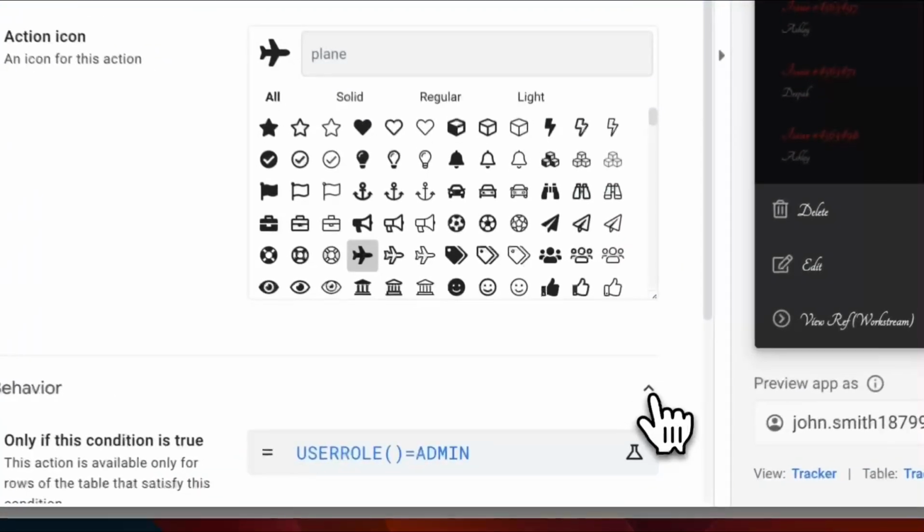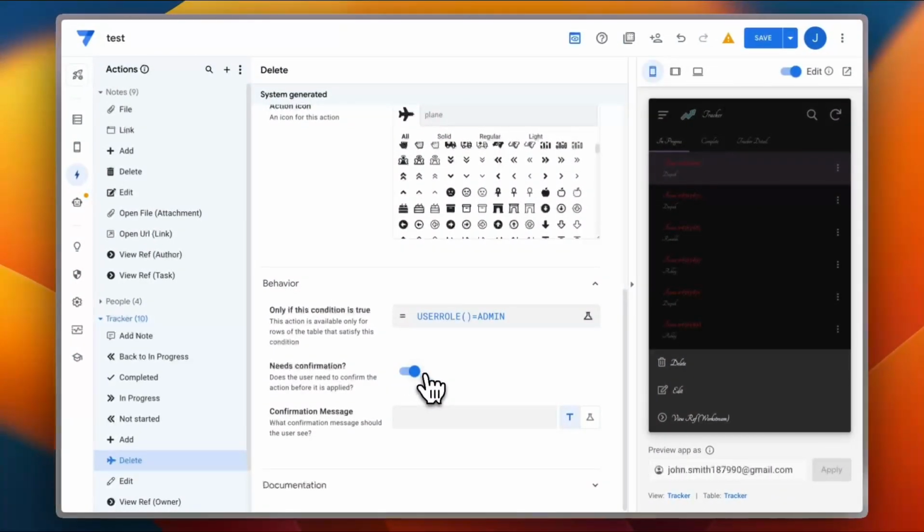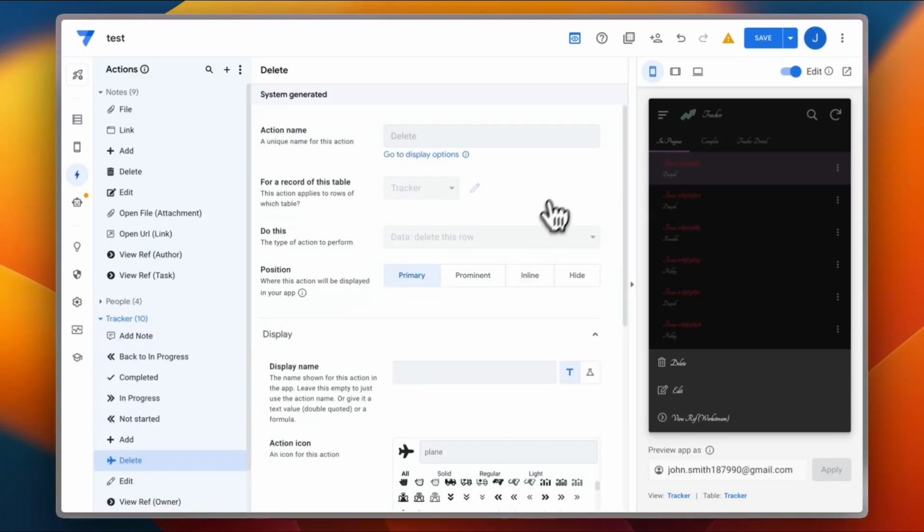And here you can edit the behavior and if it needs confirmation or not, and the confirmation message. So when someone clicks on this delete button, if they or you need a confirmation message to appear before executing the action. And that is pretty much it. That's how you can easily build apps from the Google AppSheet platform.